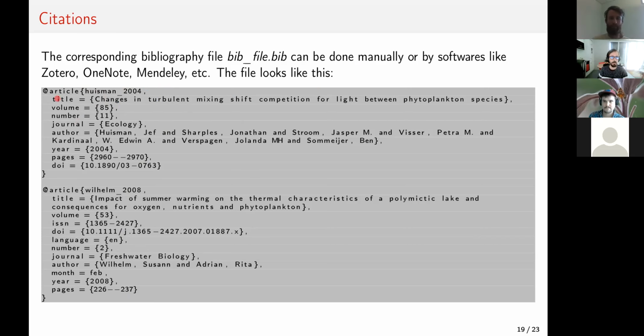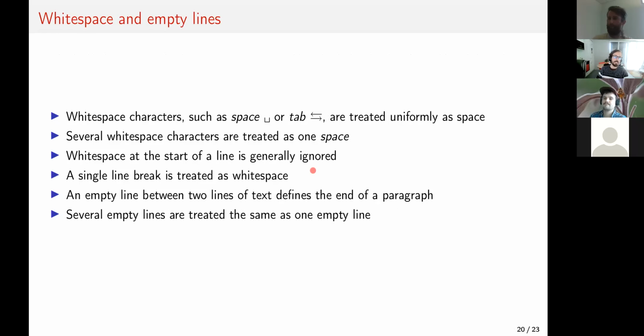As you can see, here we define our label and the type of entry, which is an article, and then you can write the title, volume, number, journal, author, year, pages, DOI, as much information as you want. And this is this other article, and this is the other label. LaTeX will read this file, and you will be able to use it in your document to cite this information here.